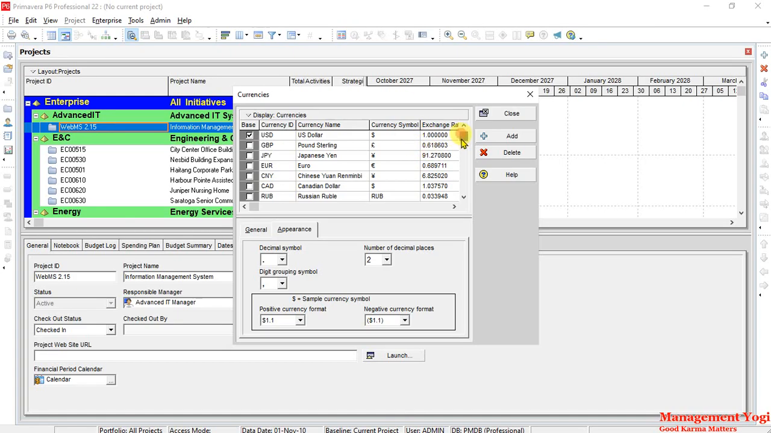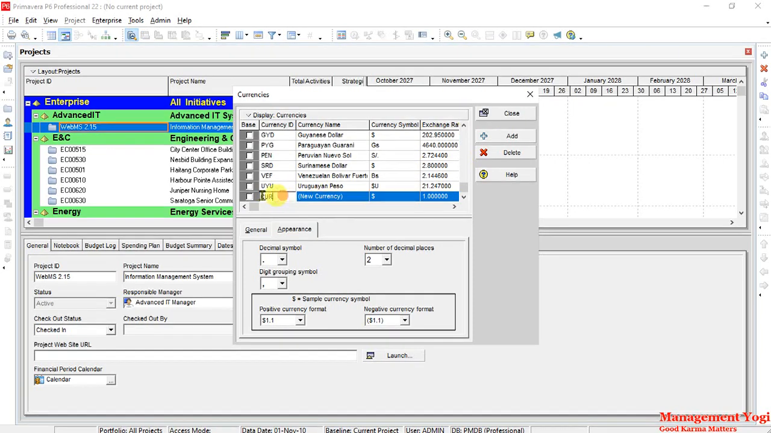To add a currency, go to the bottom part, select the last one and say add. Then a new currency came up. The ID of the currency we are going to give as INR. The new currency name is, let us say, Indian National Rupee. And the symbol, we have to take a symbol for it.